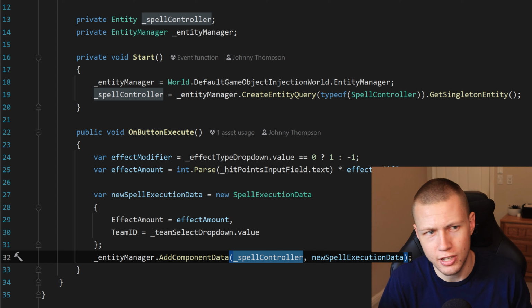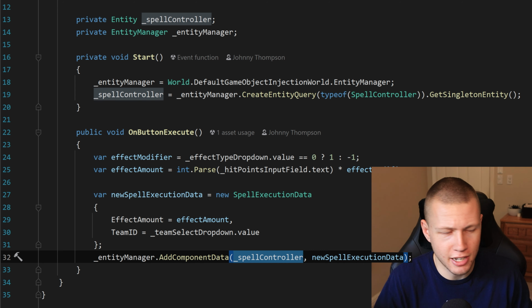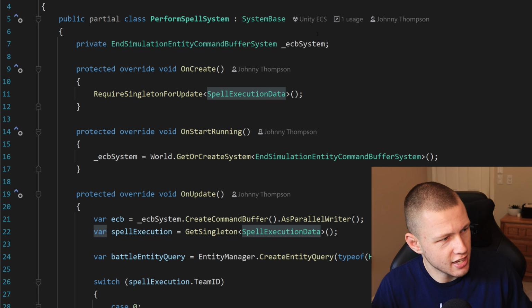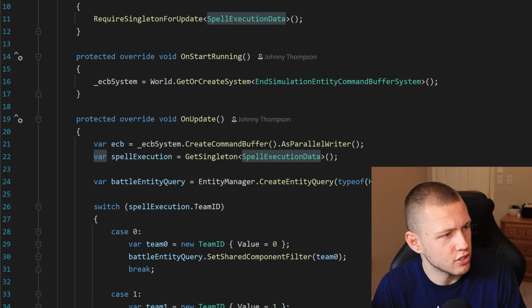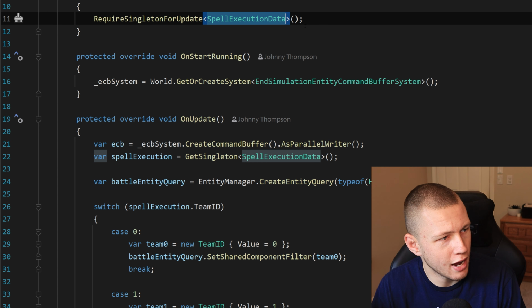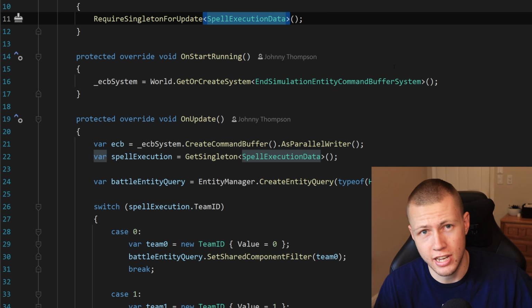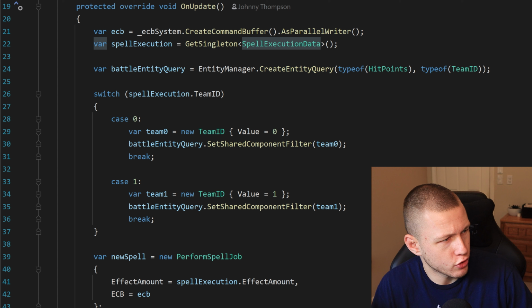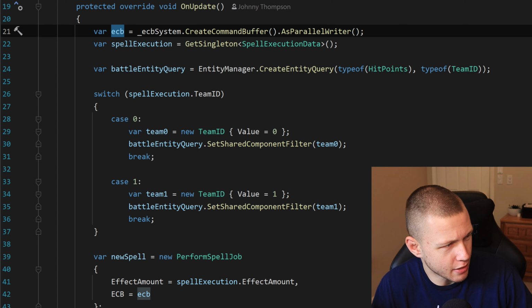The reason we do this is because it's easy to get UI data from a MonoBehaviour. Again, we can't schedule the job from a MonoBehaviour. So we do just need to package up the data that we need and then send that over to the ECS side. So now over on the ECS side, you'll see that I have this system here. It's going to be running only when we have this SpellExecutionData singleton, which of course is that component that we just added from our MonoBehaviour. And then you'll see basically inside the OnUpdate, of course, we're just going to go ahead and create an entity command buffer here.